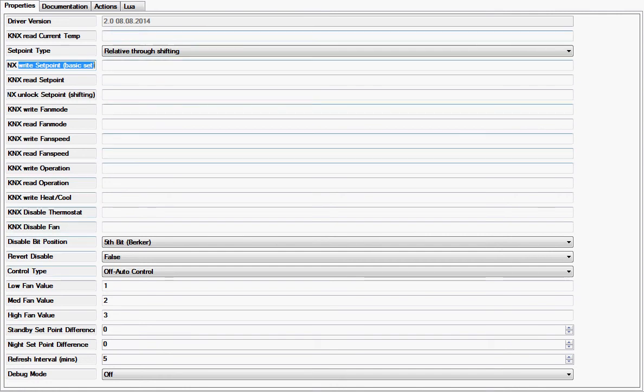So with the default values, relative shifting and off and auto control, on the navigator interface the end user will only see off and auto. Of course, the set points and fan modes will be working. When he sets the system to auto, whichever mode he chose previously, which is comfort, protect, night, or standby, will be activated. And if he sets it to off mode, the HVAC system will go off.